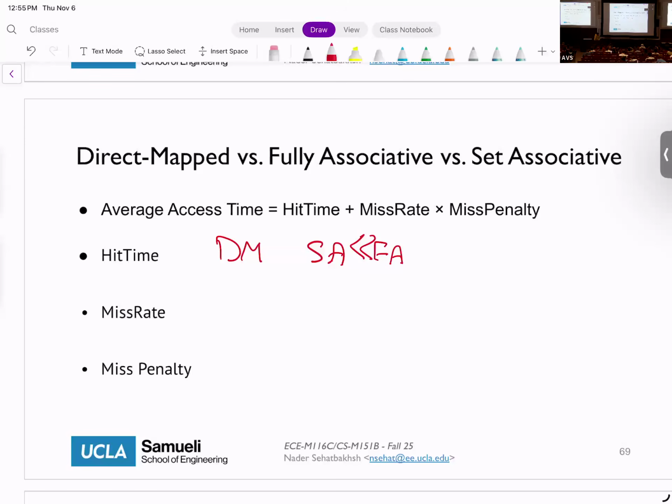Fully associative is the worst. Set associative is slightly higher than the direct map, but not that bad. It's fairly equivalent. For miss rate, fully associative has the lowest. Set associative is slightly bigger, but close. But direct map is significantly larger.